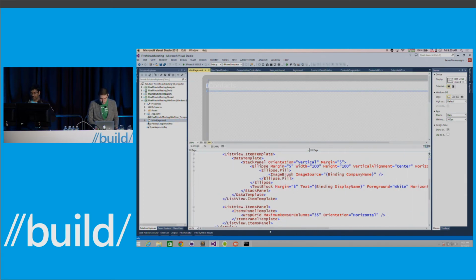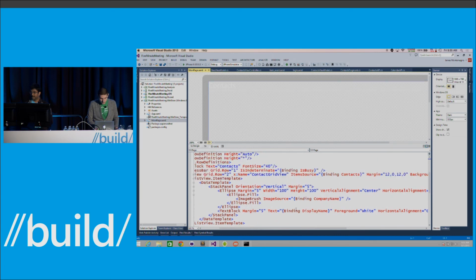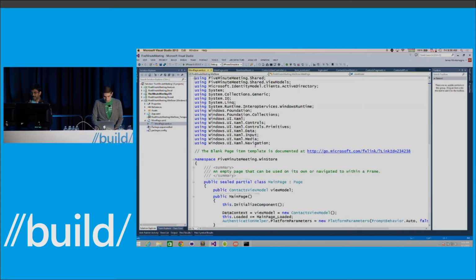So here what we can see is that I'm just simply data binding my contacts item source. I have a display name down here for a text. And I'm doing some magic down here to make some circle images that you can look at that code. But in the code behind, this is quite beautiful.